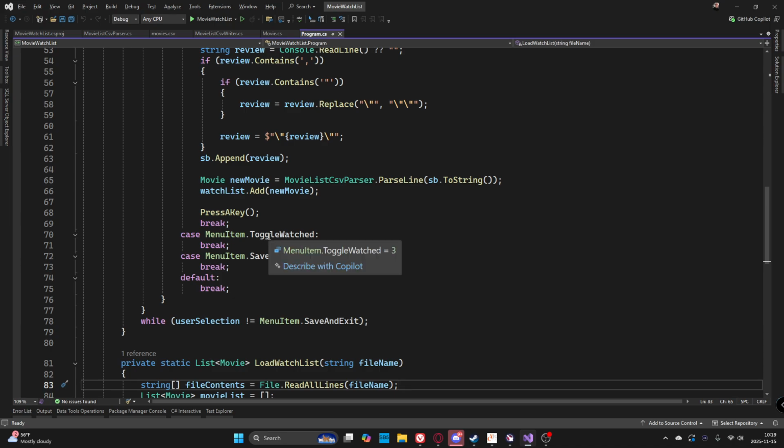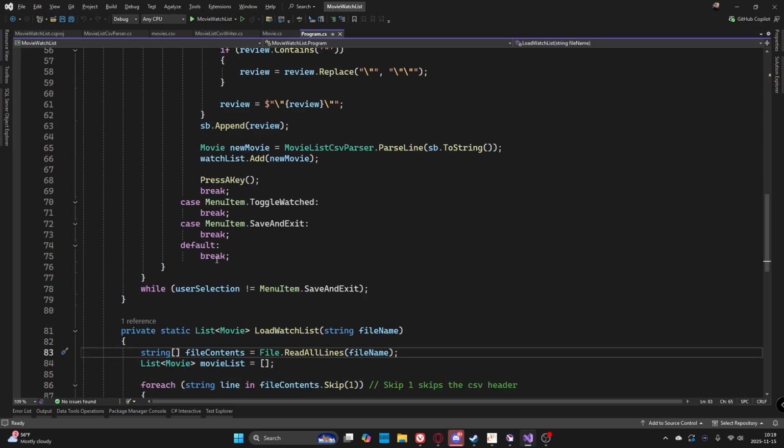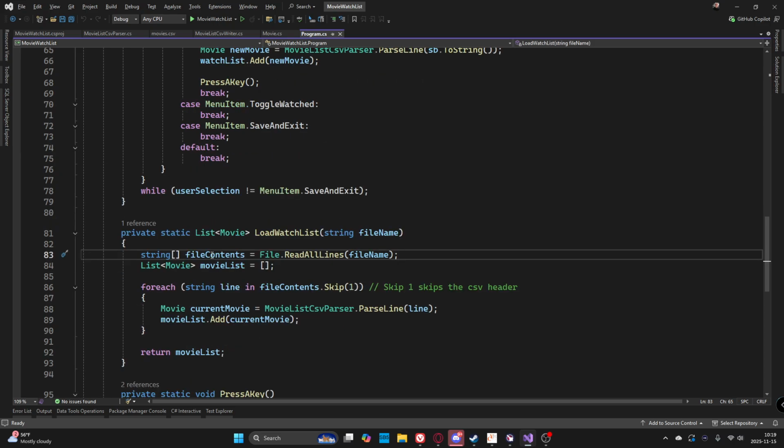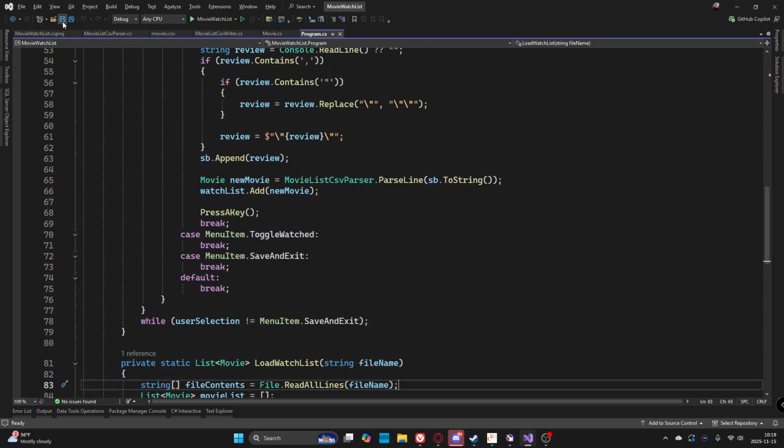So we have toggle watched. That one's going to be easy. We're just going to pick a movie and say if we watched it or not. And then a save and exit, and then an error case. That's pretty much all the functionality we're going to write, and we'll actually write some tests after that. So let's go ahead and do the toggle watched.